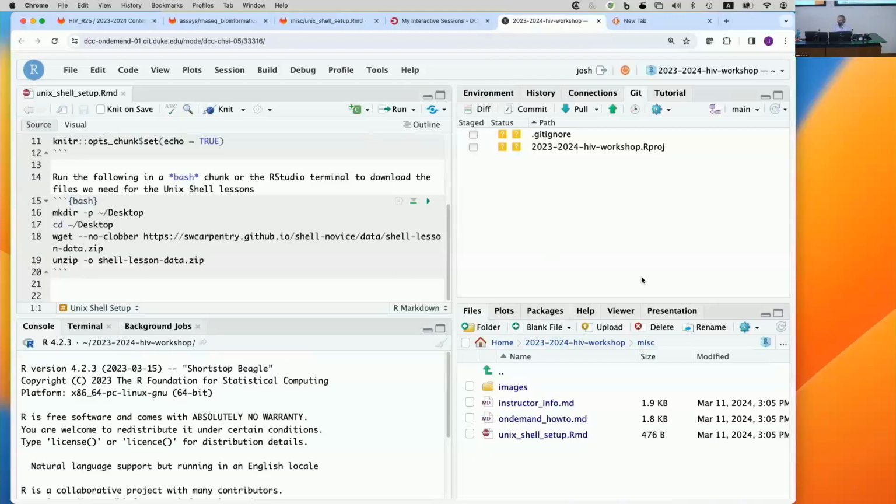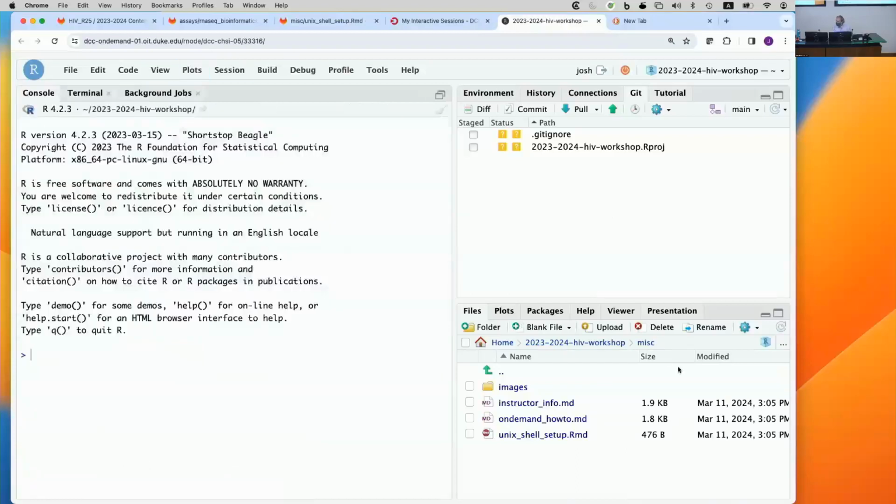Does that make sense? I should actually probably include those instructions there. I'll try to remember to do that. Okay, so I'm going to go back.